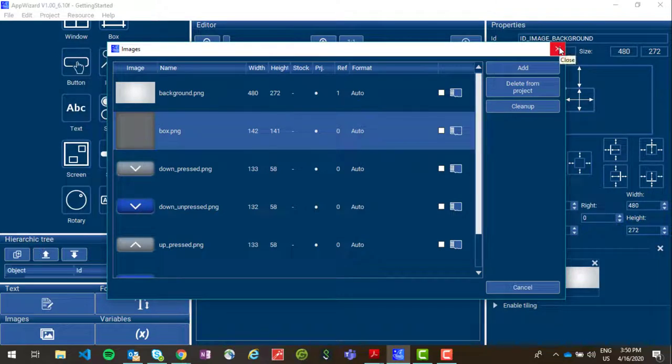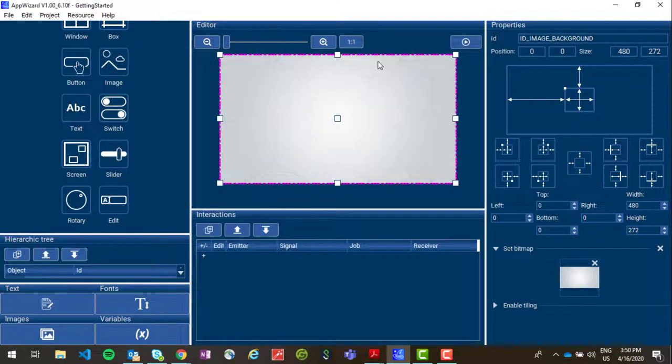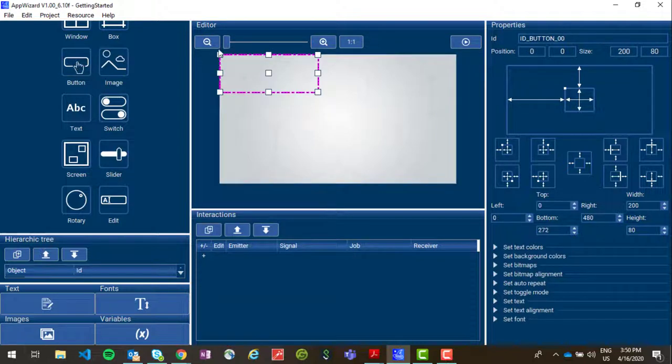Now that we've imported our images, we can add our first button. Go to the Objects panel and click Button. This will add one to your screen. Now we can change the properties of the button. The first thing we want to do is give it a unique identifier. This is going to be the Up button, so I'll call it ID Button Up.